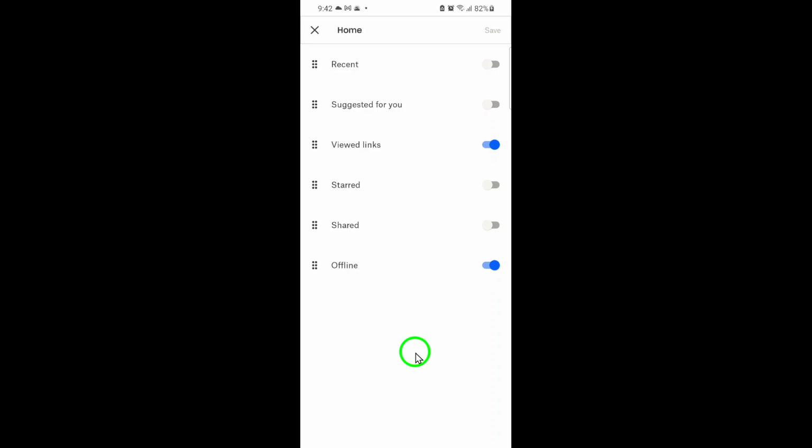Among these options, find the one that says Recent. This section is designed to display your most recently accessed or edited files, so it's super handy for keeping track of ongoing projects. Simply toggle this switch on to enable the Recent Files section.